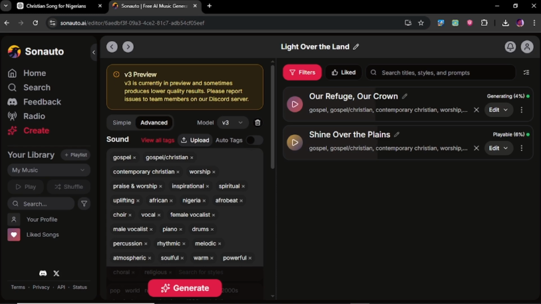Our song is being generated. As you can see here, 4%, 6% playable, so you can play it and listen to it. You can like your songs. You can also like the songs of others. You can even play their songs from the home tab and see the ones you like.